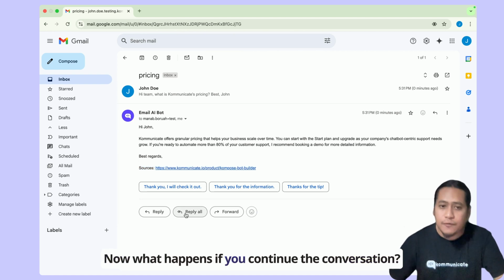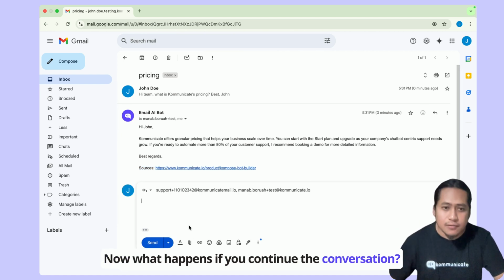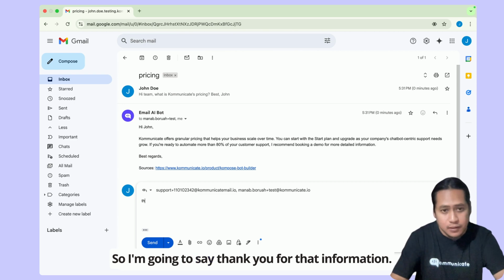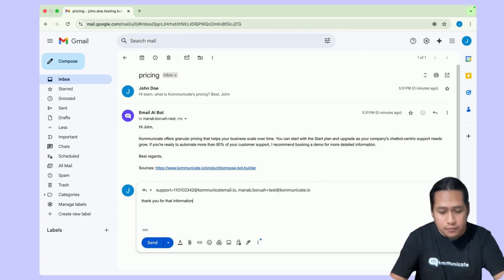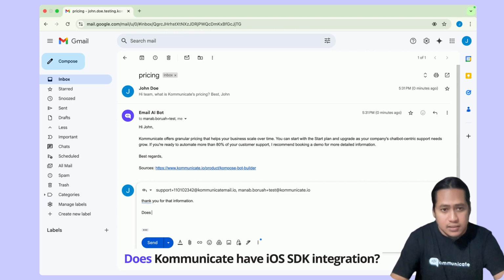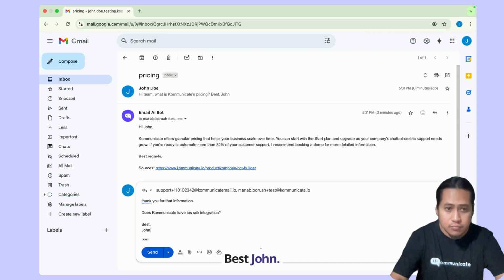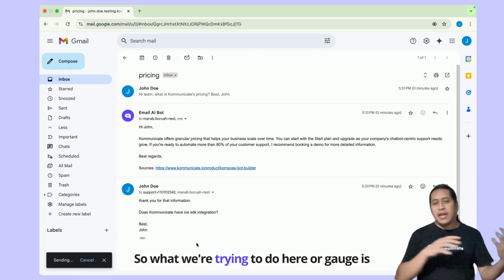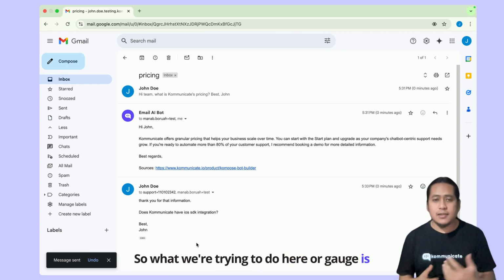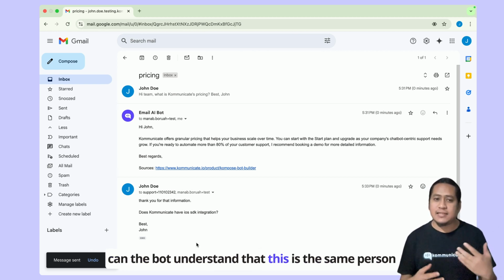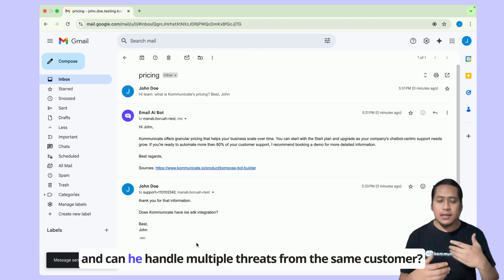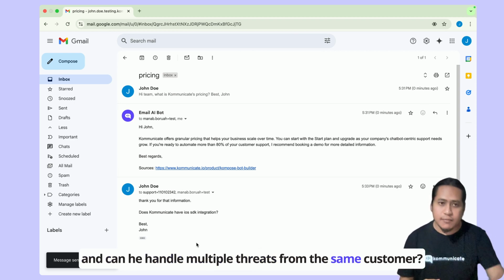Now, what happens if you continue the conversation? So I'm going to say, "Thank you for that information. Does Communicate have iOS SDK integration? Best, John." So what we're trying to gauge here is, can the bot understand that this is the same person, and can it handle multiple threads from the same customer?